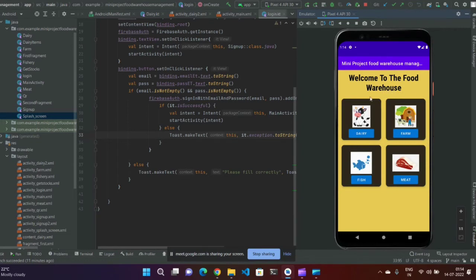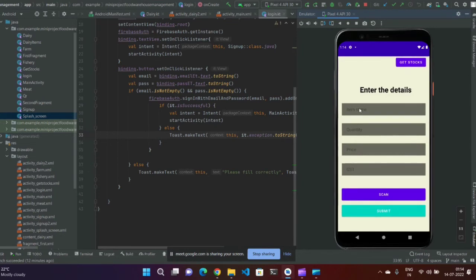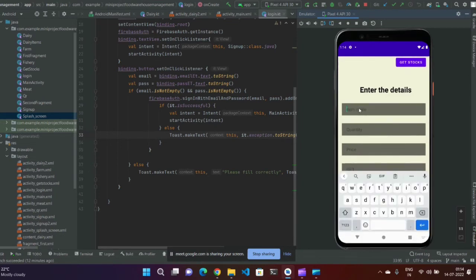So once we log in, we enter our home page. We have added most of the perishable goods. These perishable goods cannot be stored for a longer period of time, and hence we have selected these ones. We have selected dairy, farm, fish and meat, as you can see on the screen. So once we click on dairy, you will have to enter all the details mentioned here. The item name, suppose we are giving milk, say quantity, and then price and then GST.